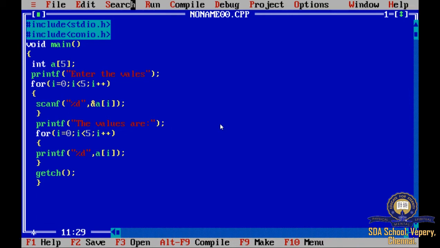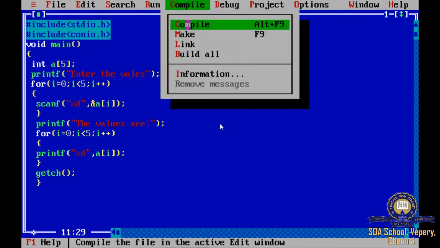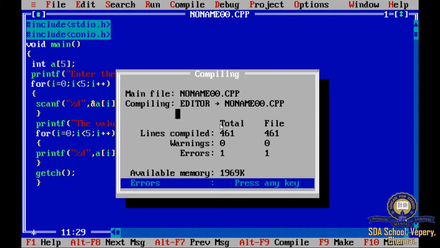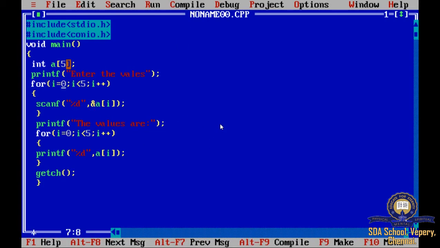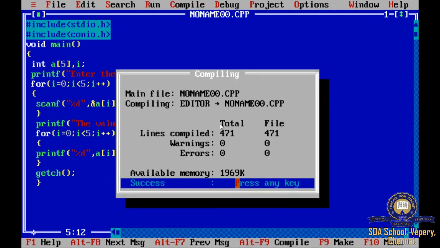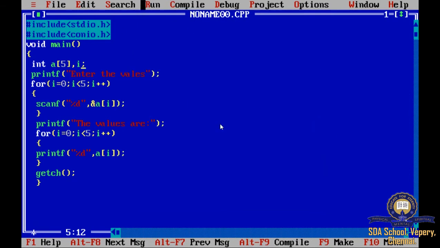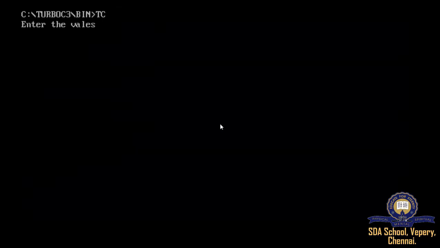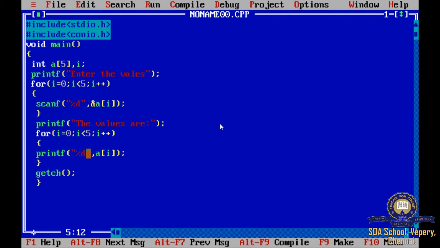Now how to compile? Yes, first go to compile, give Alt F9. Okay, so I haven't declared i. Okay, now compile. Yes, there are no errors, and then give Ctrl F9. It will be asking enter the values. How many values you have to give? 5 values. I'm giving 2, 4, 6, 8, 9. So the values are 2, 4, 6, 8, 9. So it is displaying the values.